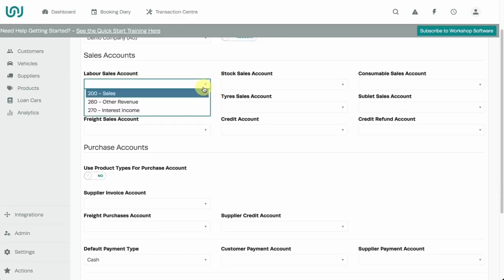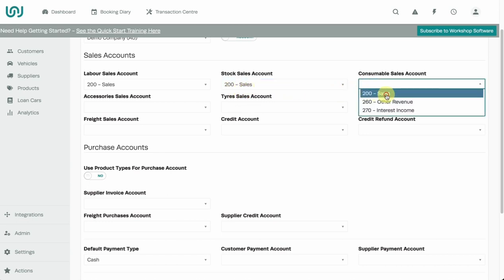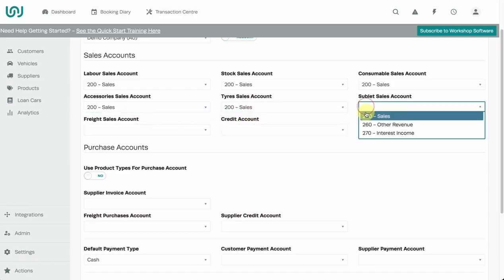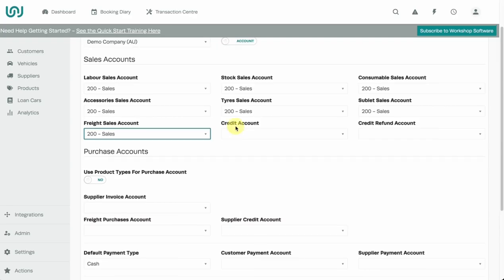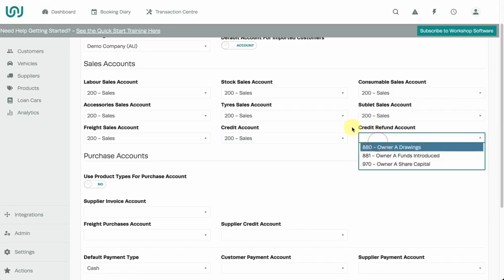Then, start to select the accounts for sales. You can see here, each product type has its own drop-down. You may only have one account for sales, so you can select the same account for all drop-downs. The credit account is if you're going to be holding a credit for that customer. Where would it be assigned to? And typically that's the same as your stock account. If you were to refund that customer, where would it come from? And you would be presented with bank accounts in here.